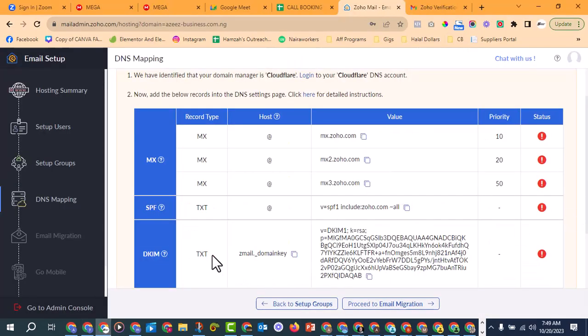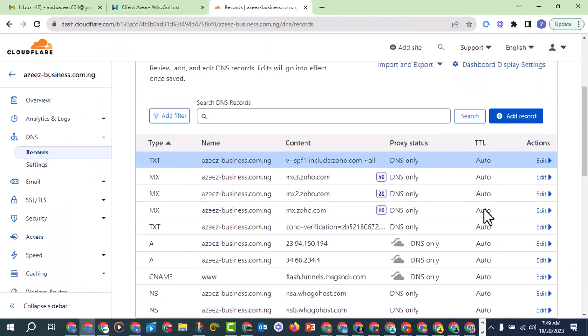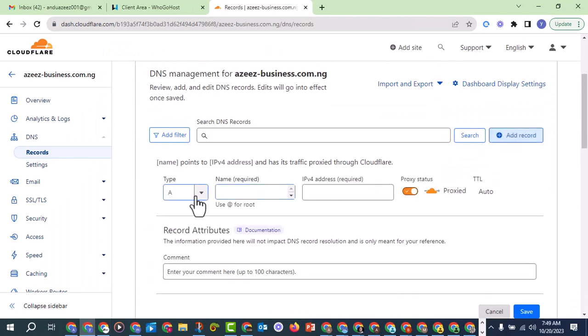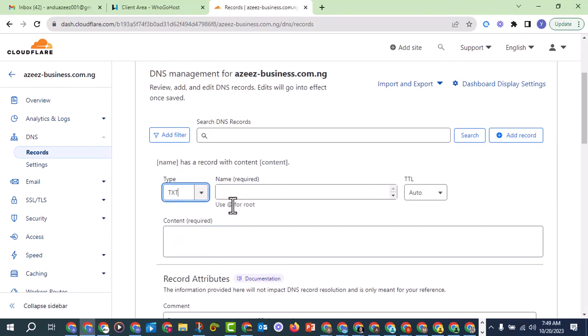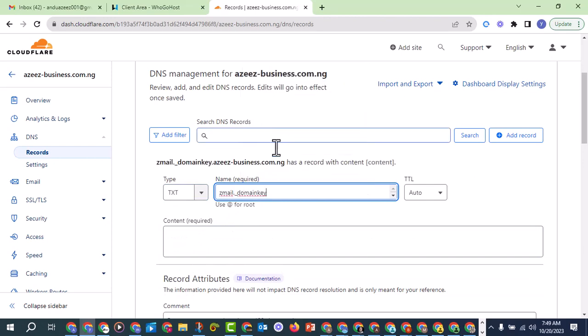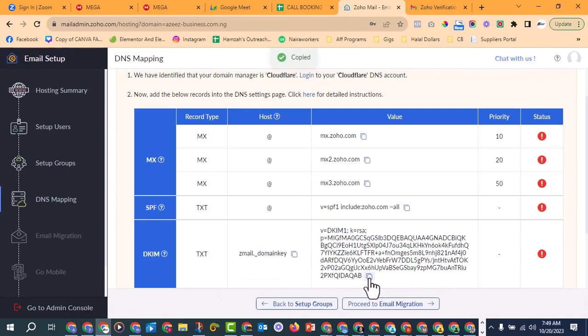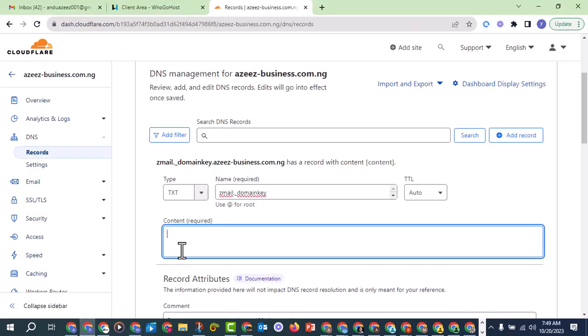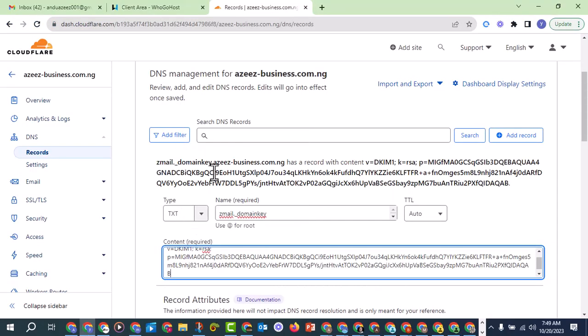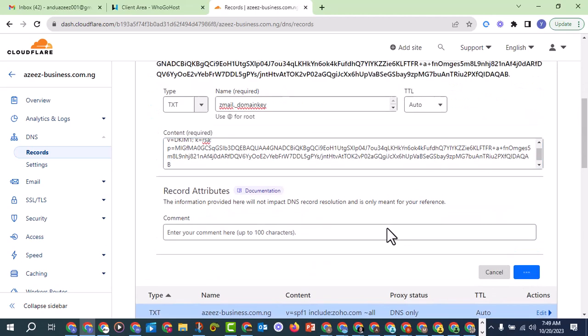Now the next one is going to be a TXT record too, but it's not going to be @. Now it's going to be this, and I'm going to bring this one as the value. So I'll come to this place again, add record, TXT. So I'll paste this there. It's not going to be @ for this particular one. I'll come back here to copy the second one, which is the value. So I'll paste it here. So I'll click on save.